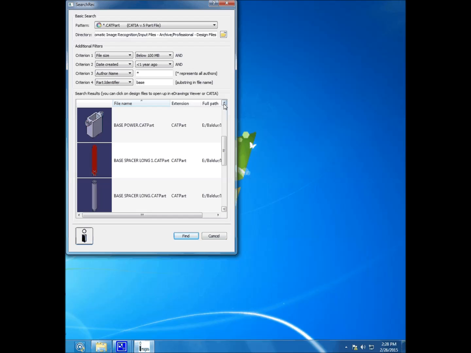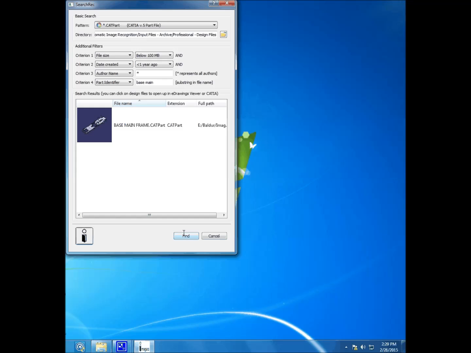You might also have noticed that the lowercase base was matched against either uppercase or lowercase substrings from the file names. Hence, our search was not case sensitive. Now, since we are looking for the base mainframe, how about we specify our substring of interest as base main? Hoo-ha! We just nailed the search.